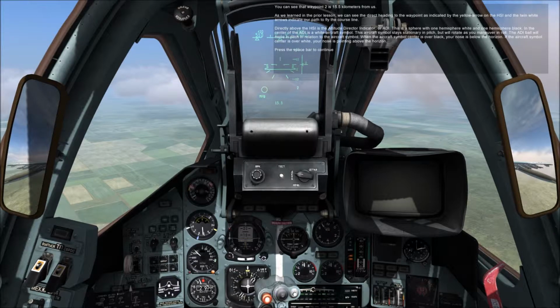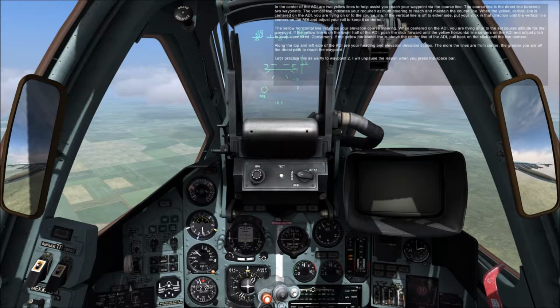If the aircraft symbol center is over white, your nose is pointing above the horizon. Press the spacebar to continue. In the center of the ADI are two yellow lines that help assist you reach the waypoint via the course line. The course line is a direct line between two waypoints.